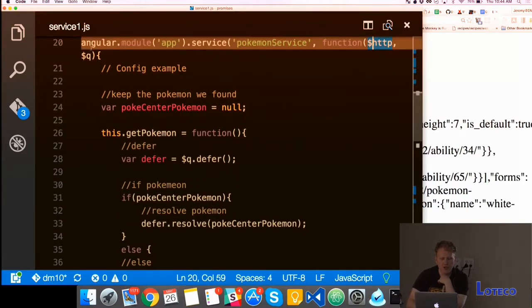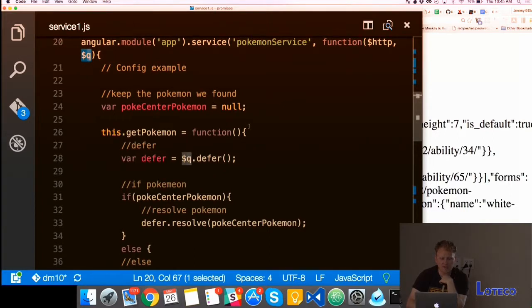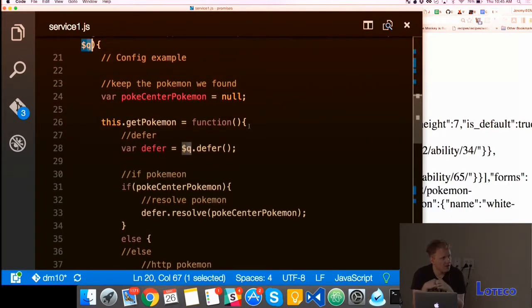I'm using both $HTTP and $Q. I'm only using Pokemon because it's real. It's an actual service. This is happening live. This is not faked in any way. Right? To answer the question, do you usually fake it? No. We're doing something real.